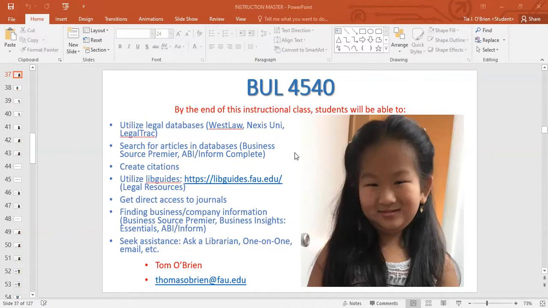These are research guides, electronic websites, if you will, that show you, depending on what class you're in, how to find legal resources and also how to find citations for those legal resources. And I'll get to that as we get there. I also want to show you how to get direct access to journals. The library has a lot of electronic journals. Most of our journals are not hard copy anymore. They are electronic, but there's an easy way to get to that as well.